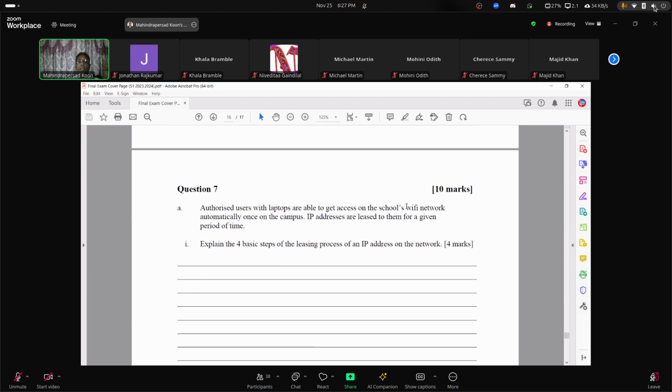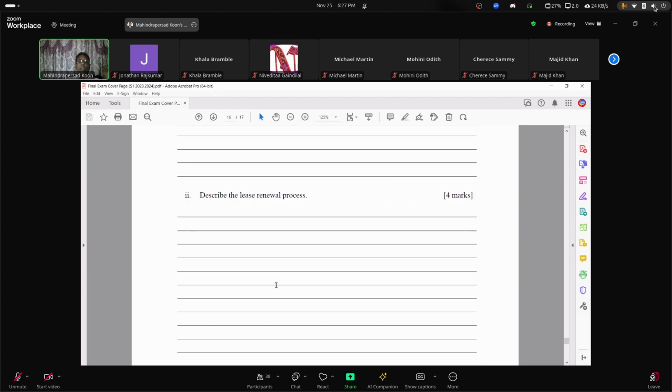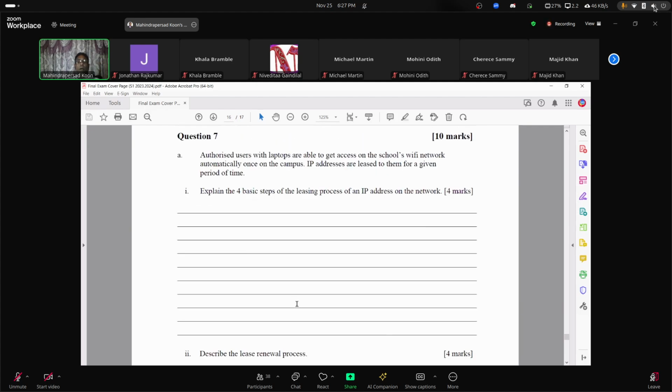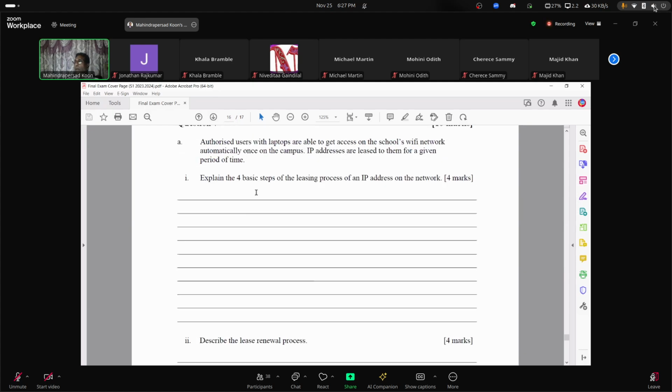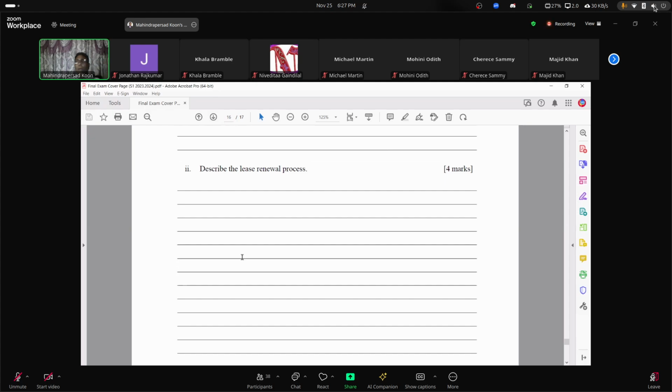Authorized users with laptops are able to get access on the school's Wi-Fi network automatically once on the campus. IP addresses are leased to them for a given period of time. Explain the 4 basic steps of the leasing process. Describe the lease renewal process. Right? That's 4 marks and 4 marks. 8 marks for what? DHCP and DORA. Yeah? So you can't just come and write DORA here and get 4 marks, eh? You have to go through the whole thing. You have to talk here about the what? The 50% and the 87.5%, and if it's not renewed, it restarts, and the timer and whatnot. You have to put in that whole information.